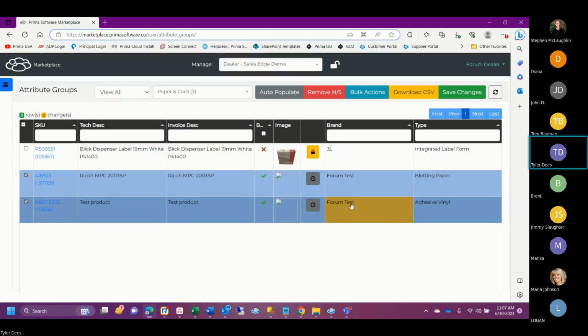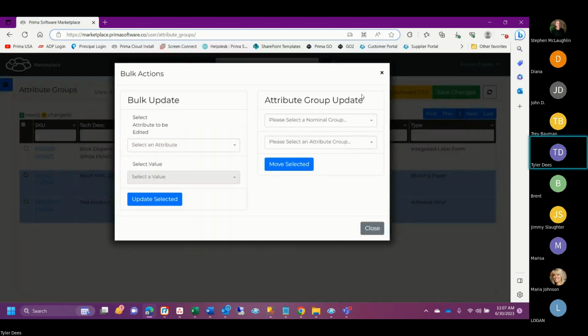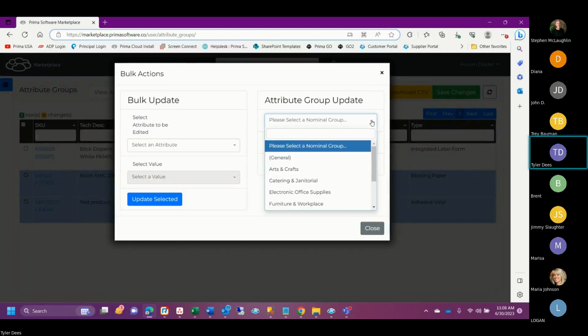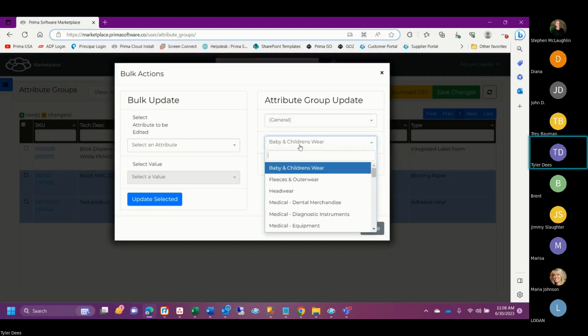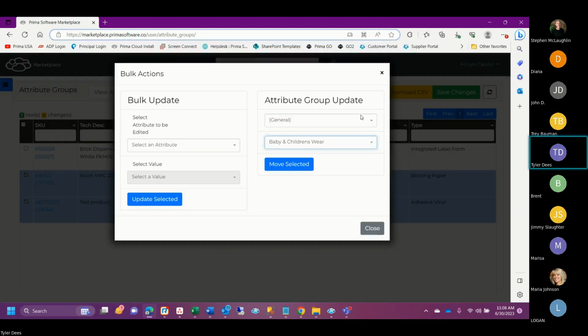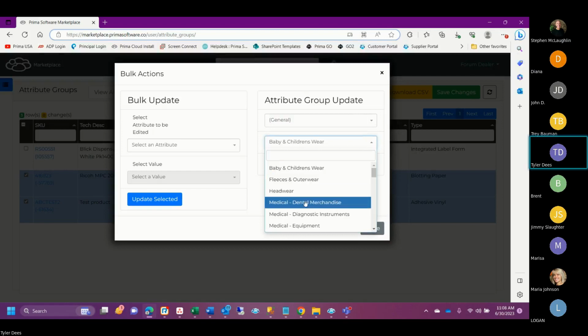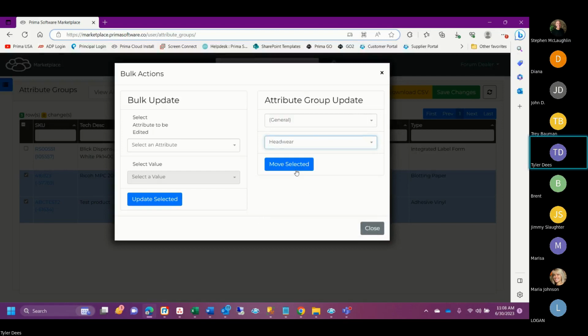You can also make changes to attribute groups in bulk changes. For example, if we save the change we just made, go back into bulk actions, you can change the nominal group that these items are in. And then it'll narrow the attribute group depending on which nominal you choose. And then you can also choose that here in the dropdown and then move these products to that nominal and attribute group.